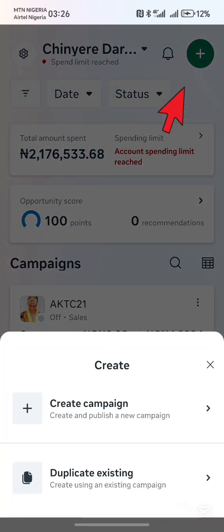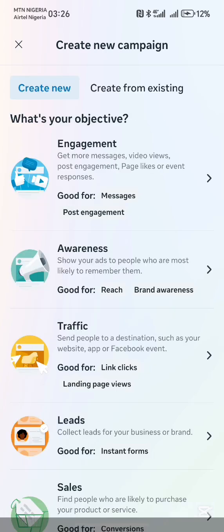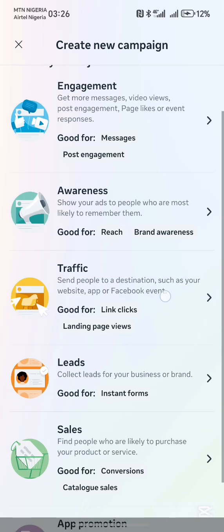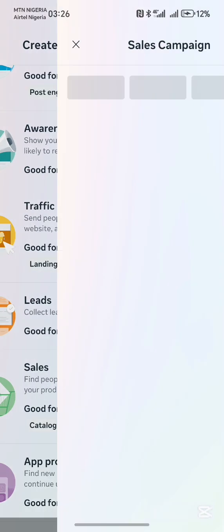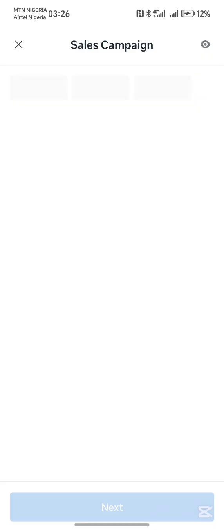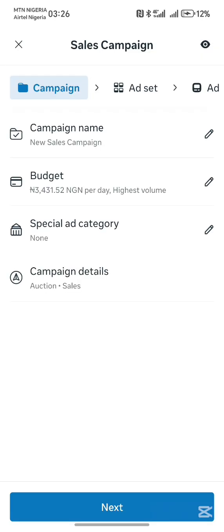So click on the create button and then you click on the campaign. That means you're creating a new campaign. Once this opens, you choose your objective. So we're going to be choosing a sales objective for this campaign. And once that opens, you will start setting up.